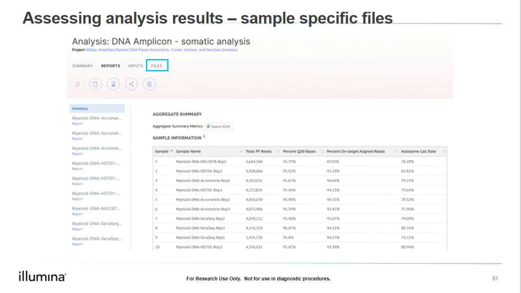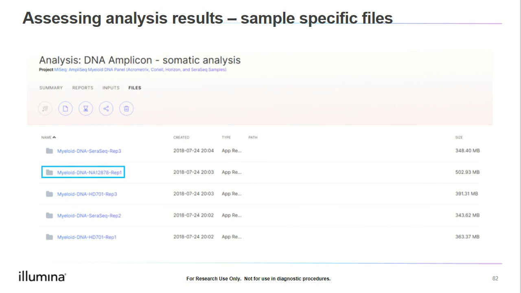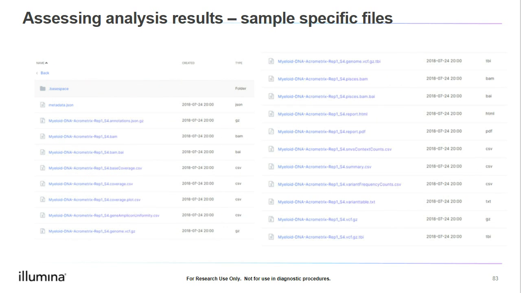For us to review the sample-specific results, we first need to select the Files option near the top of the analysis page in BaseSpace. This will bring us to a list of all of the samples included in the analysis. We can select the sample we want to review. This will take us to a list of all of the analysis output files in the sample. So all of the files you see listed here are specific to just the one sample that I selected. In the next several slides, we'll go ahead and review the content and purpose of these output files.